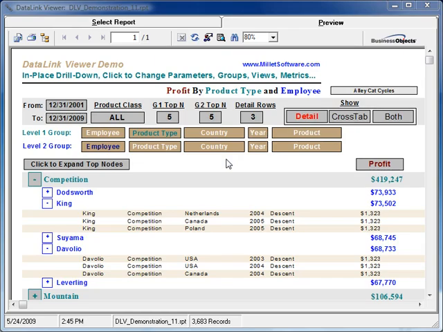DataLink Viewer allows you to set the value of one formula when you click on another. Here's one demonstration of what can be done with this functionality. I have three formulas here that have as their values the text detail, crosstab, or both.